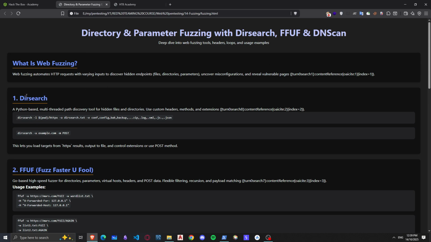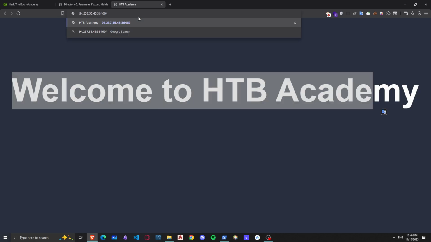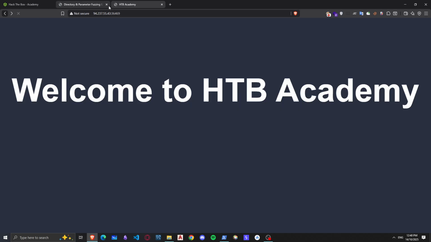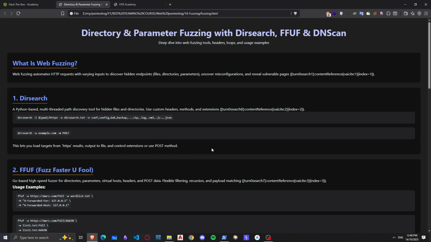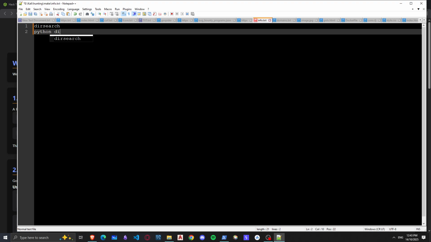What's Dirsearch? It's a Python based tool that's used to discover hidden files and hidden directories, like slash admin, slash forum, slash anything. The syntax is dirsearch dash l, and you provide a file with a list of domains, or dash u, and you provide a single domain. To use it, you can type the command dirsearch or python dirsearch.py. You should install the tool before this.